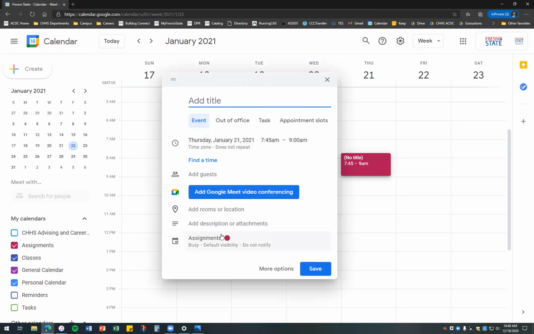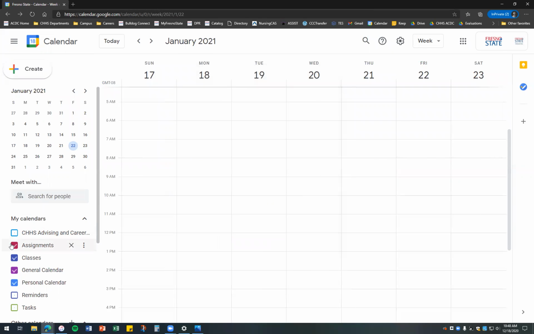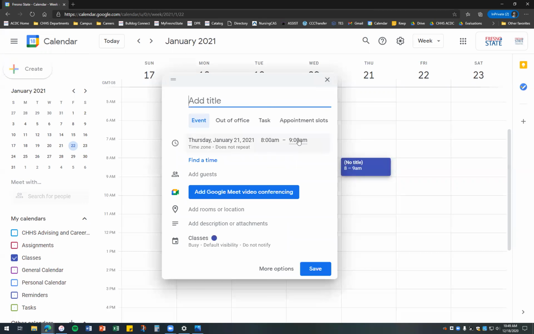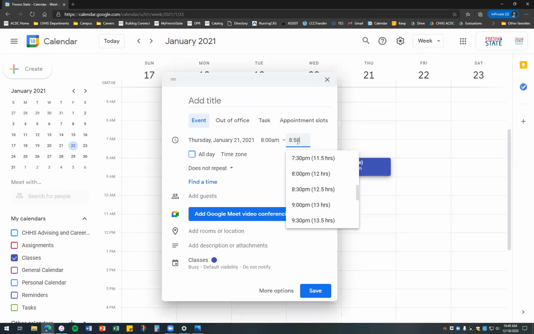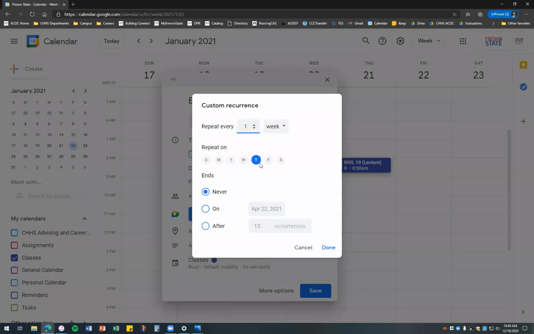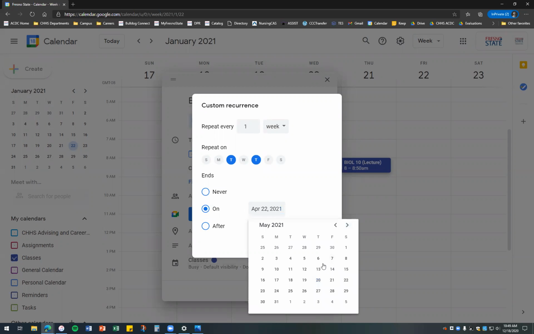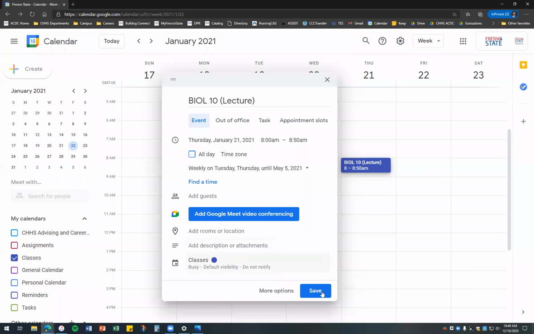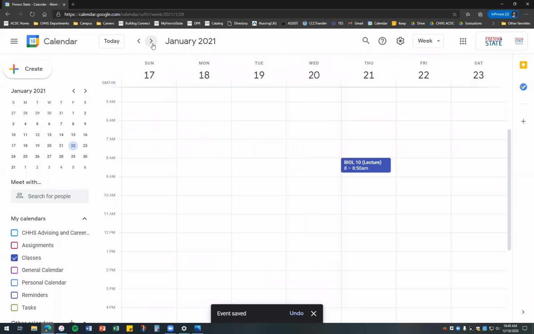Now you'll notice the assignments calendar defaulted first. So what I'm going to do is uncheck these now, so that way it defaults to my classes just for simplicity. So we'll go from 8 to 9. You can change it to 8:50 if you want, or you can leave that 10-minute buffer. We'll put Bio 10 lecture, excuse me. And then we'll go here to the repeat custom. My class is Tuesday, Thursday, and then the final day of instruction before consultation days is going to be May 5th. So now if we save that, it's going to repeat every week until that day.